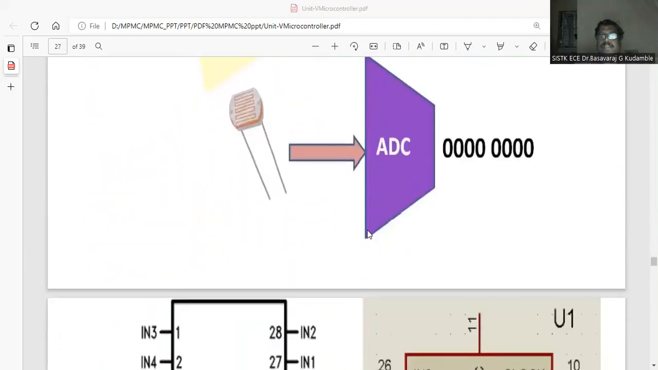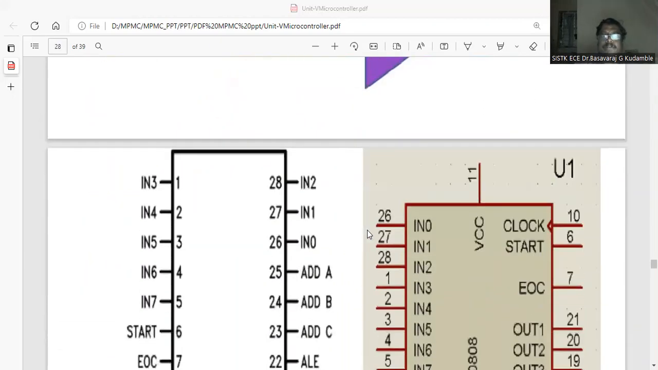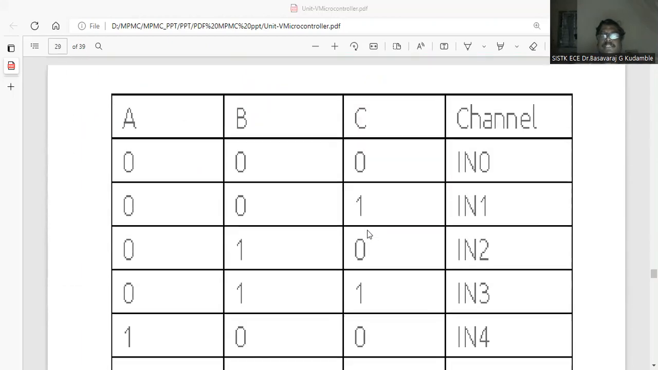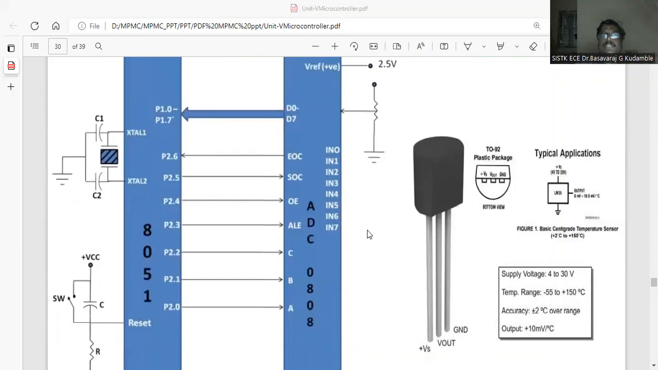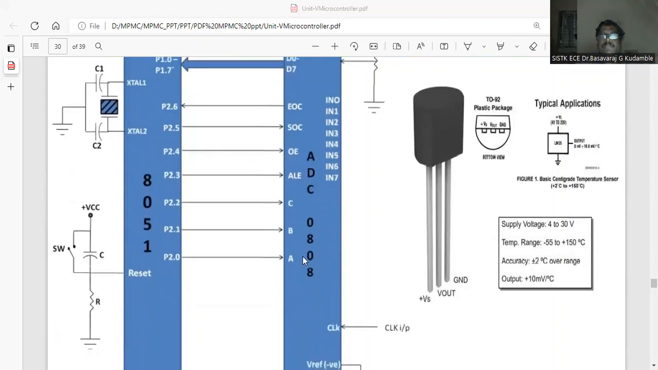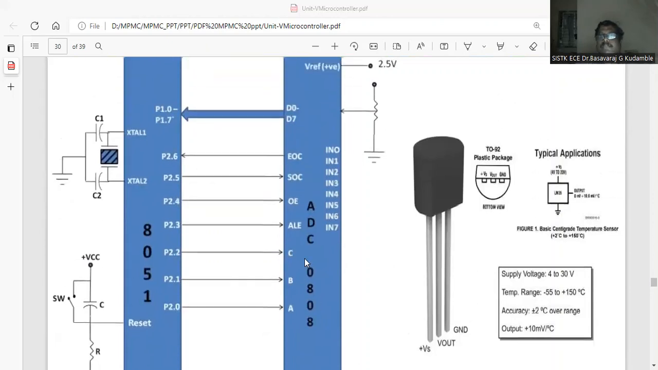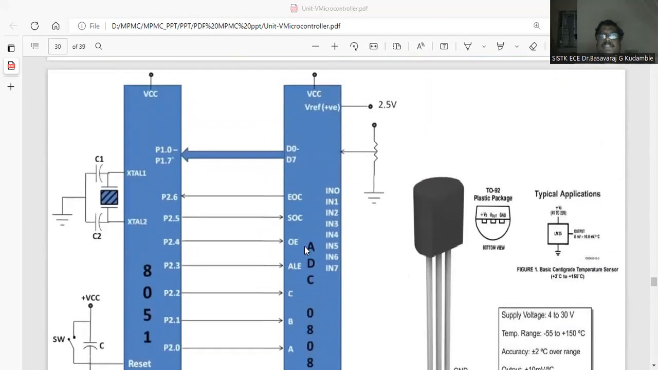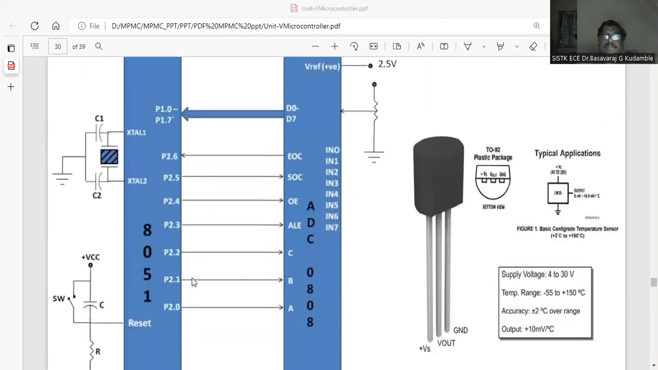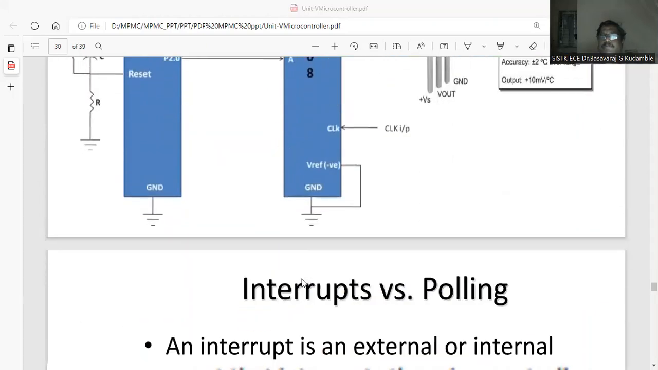This ADC was already discussed, with an example. Similarly, here is the ADC in detail, and how the ADC can be interfaced. This is the 0808 ADC. So this has start conversion, end of conversion, output enable, and ALE. This is for selecting a particular channel. Here, more than one source can be connected. Input can be given with the help of this ADC.